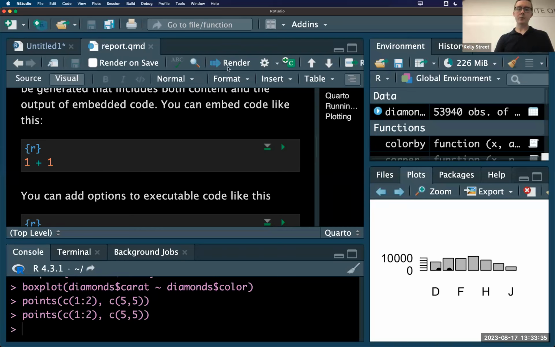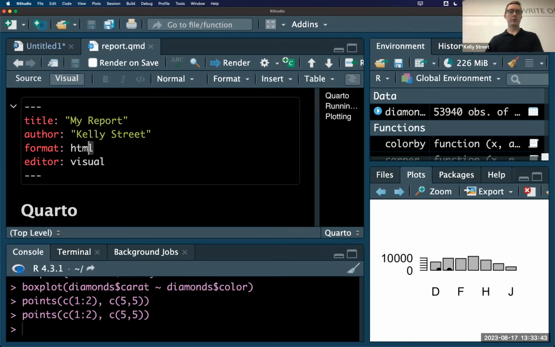So yeah, that's a question very much in line with the point I was making about HTML and PDF being fairly universal. So if I want to switch to PDF, it's as simple as replacing HTML with PDF and hitting render.